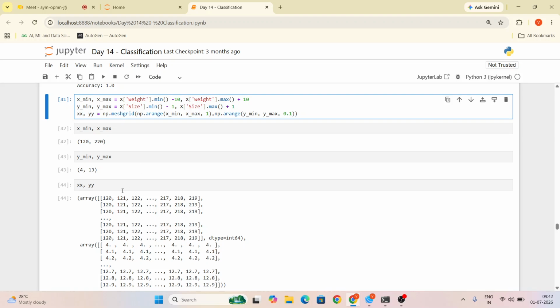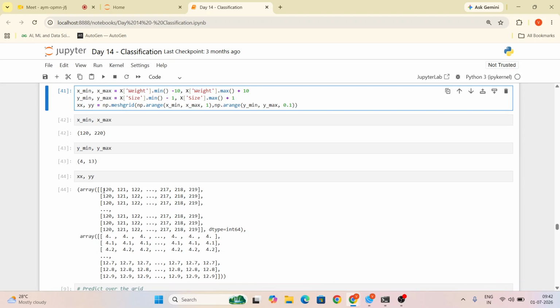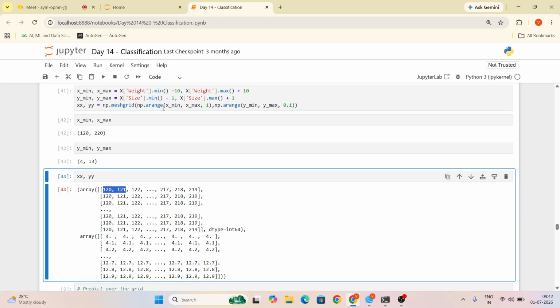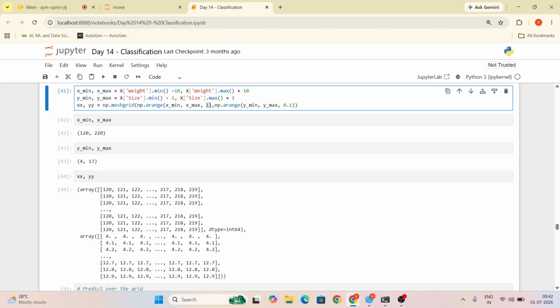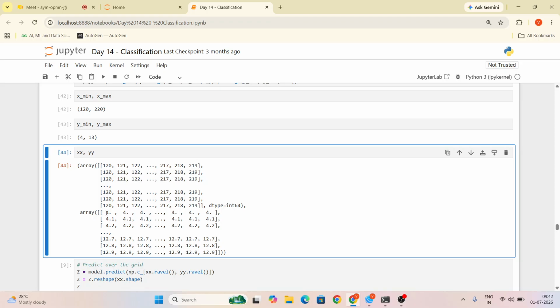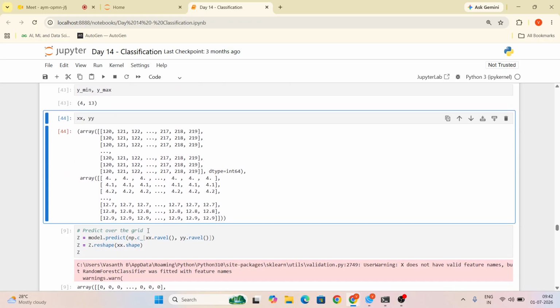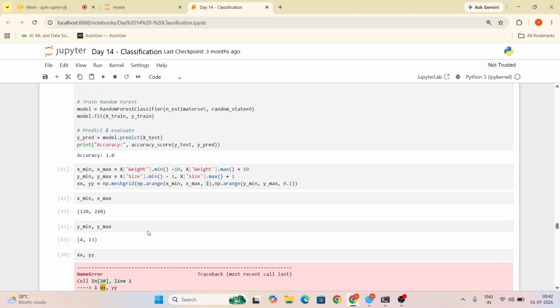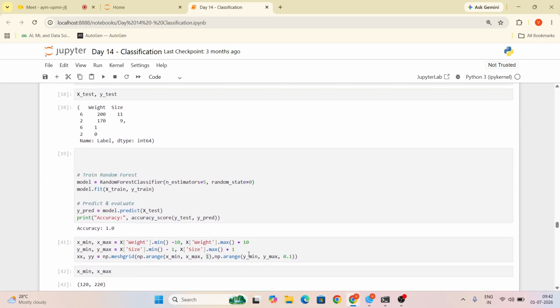Now see the value. XX, YY, now see the values 120, 121, because what step range have we given? 1, one step by 1, till 219. And the remaining, maximum 4, 4.1, 4.2 like that. Have you got it? Don't worry, we will just take a minute.